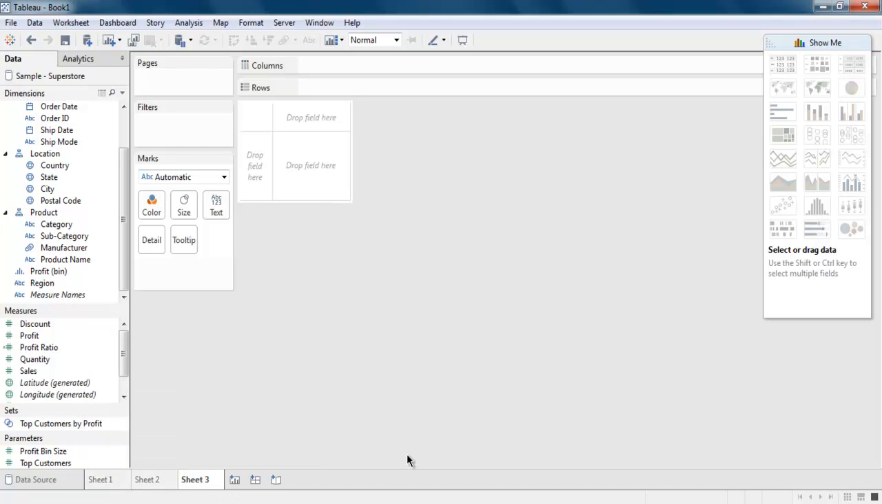Now, if you want to change the way these sheets appear, you can simply select them and move them to any place you want. So you have Sheet 3 first, Sheet 2 at the last, and Sheet 1 in the middle.